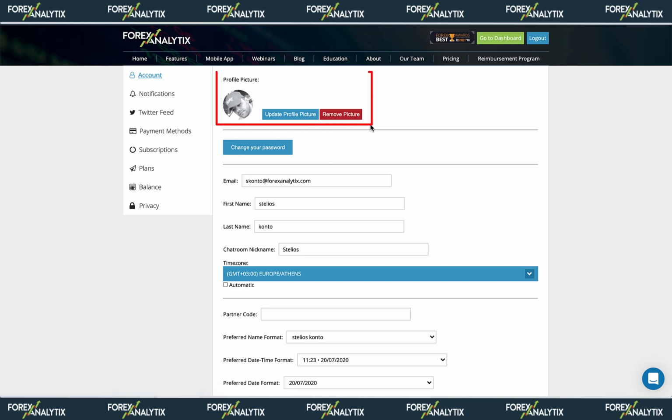At the top, you have the ability to add or remove profile pictures using the buttons provided. This picture will appear in the small area provided at the top right of the main ForexAnalytix site. Just below that is the Change Your Password button. You can use this button to change your password to the site. When you do that, you will be presented with a pop-up window that requires you to type in your current password as well as your new password.